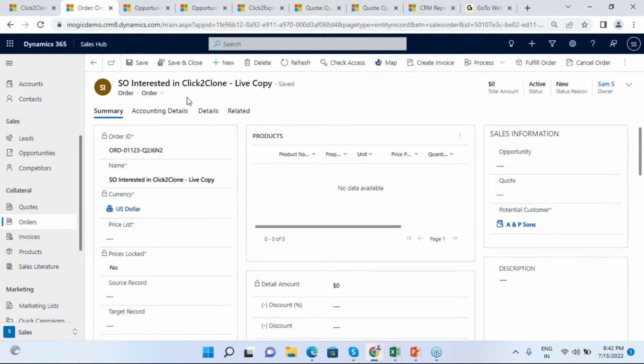So now we have cloned a record from one entity to another, that is, from a code to an order entity. This is really simple and pretty straightforward, where you just need to create the template one time, and based on the template configuration, the records or the copies will be created.